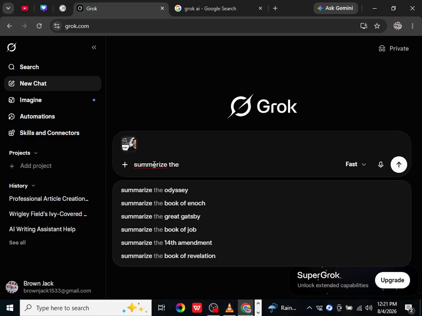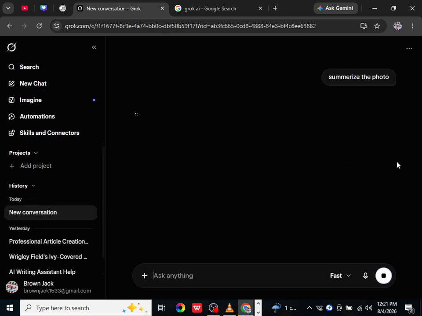You can also give more detailed instructions. For example, you could say, summarize this document in simple language, or create a list of the key points from this file. After Grok analyzes the file, review the response carefully.